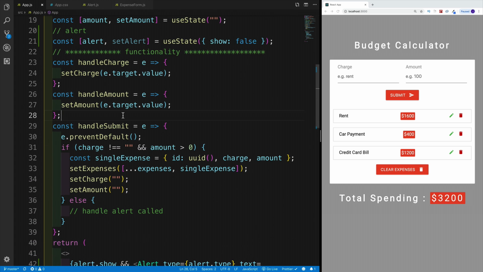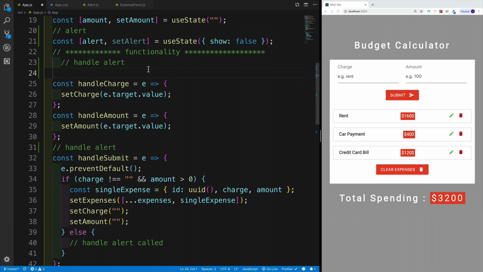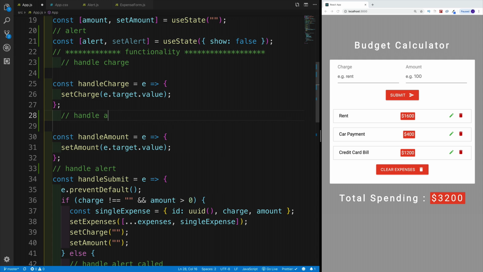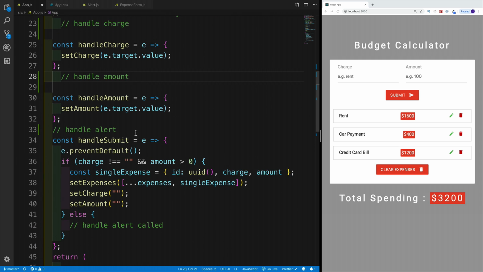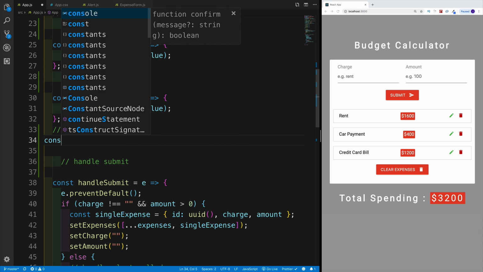Awesome. But then why don't we head over, let's say, above the handle submit and create another function. And this particular function name is going to be handle alert. And in this function, we're going to set up functionality to handle our alert. And you know what? While we're at it, I think we can add more comments just so we know what's happening. So let's write handle charge. Then let's write handle amount function, as well as handle submit. Okay. Just so we have a clear understanding.